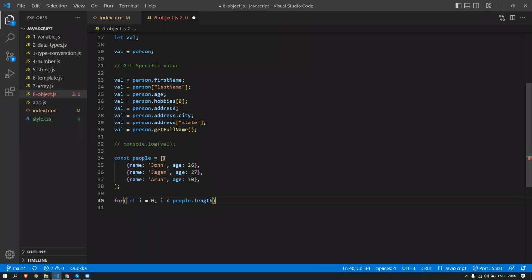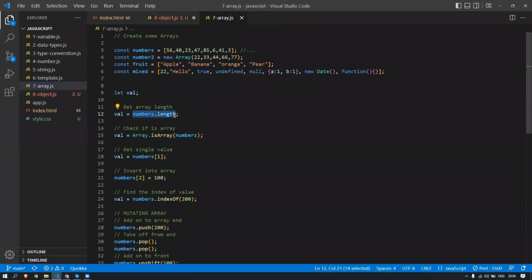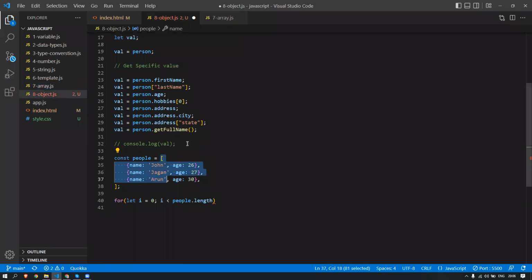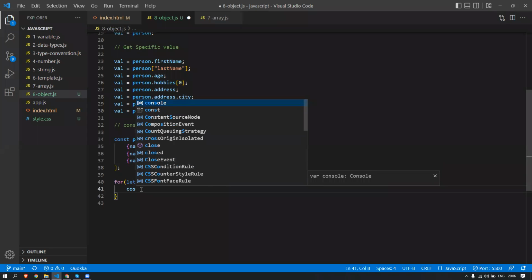I already showed you that an array has the length property. When you put length, it's going to return how long this array is. So here we have a length of 3. 1, 2, 3. It started from 0. So i less than people.length is 3. Then I want to increment the i on each iteration. Okay, so if I do it like this, it's going to check this 3. When the 3 comes, this loop is going to stop.